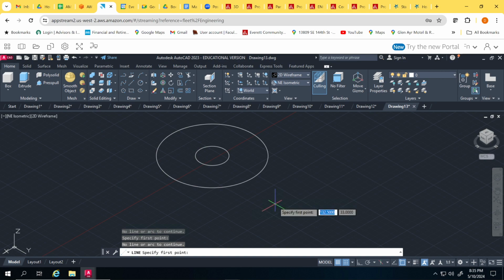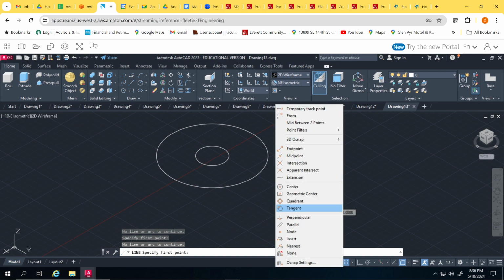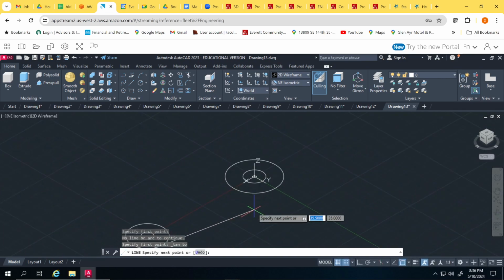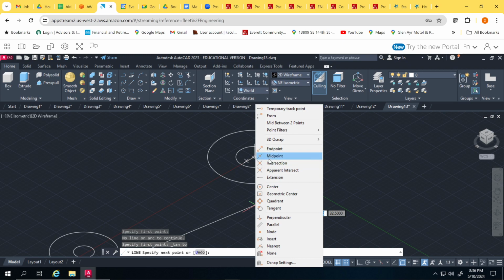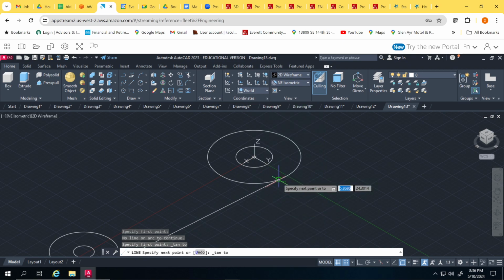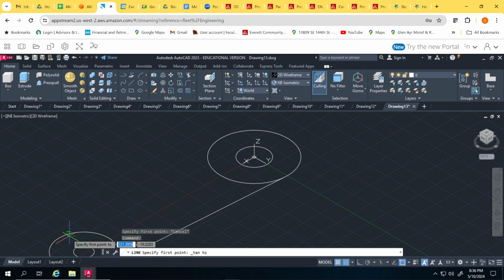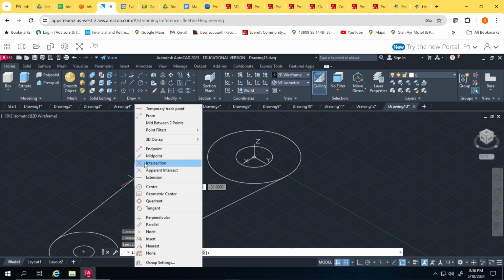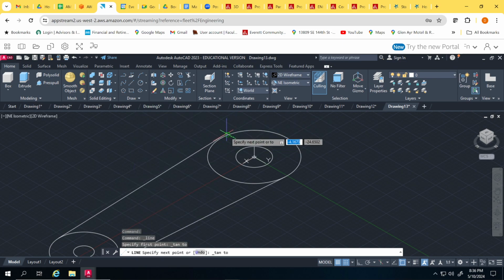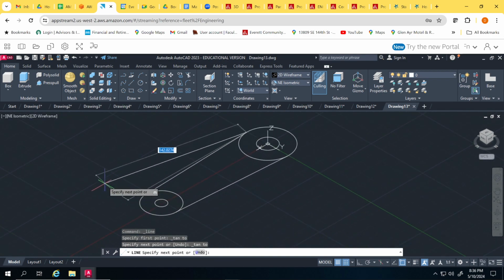enter, shift right click, and use a tangent line somewhere on this circle, shift right click, tangent, select that one, enter to stop, enter to start a new one, shift right click, oh shoot, sorry, shift right click, I got it out, line, shift right click to go tangent to this curve over here, shift right click to go tangent to this curve up here, and then enter to tell it I'm done.